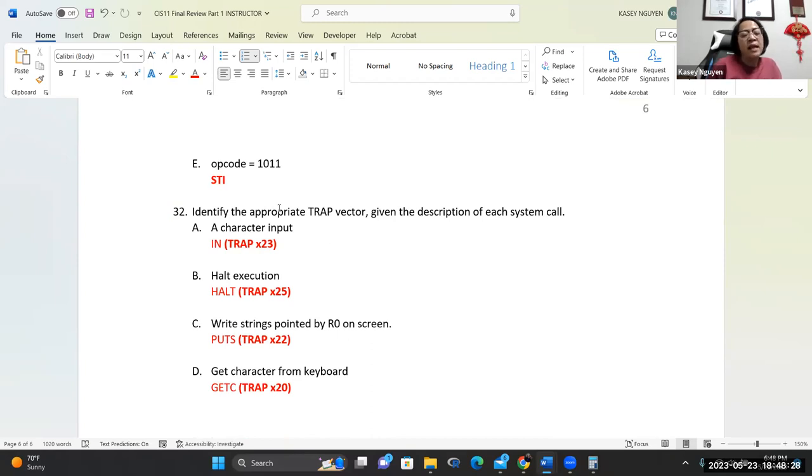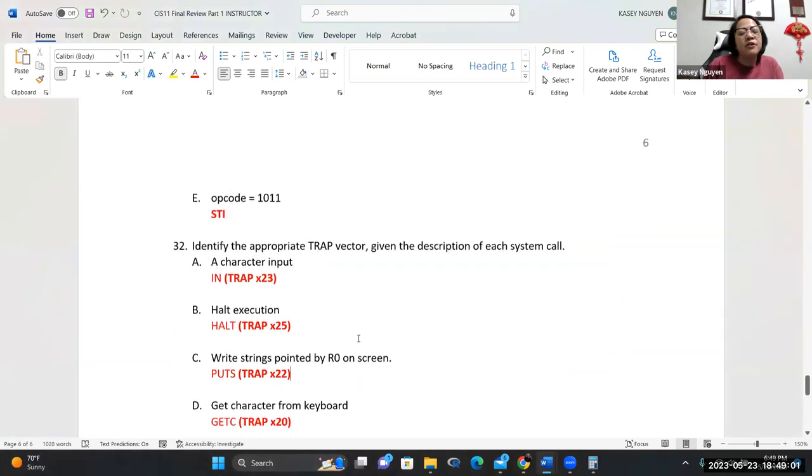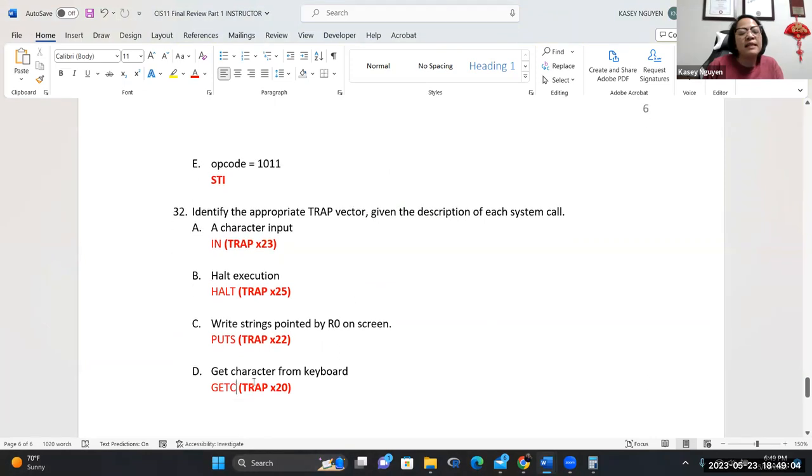So when you have an IN, that's a character input, trap hex 23. For halt execution, that's simply a HALT, and that's trap vector 25. When you write a string pointed to by register 0 on screen, that's PUTS, trap vector 22. Get character from a keyboard, that's GETC, and that's trap vector 20.